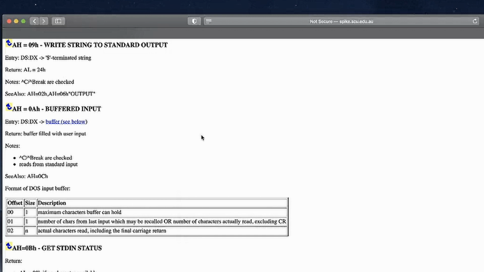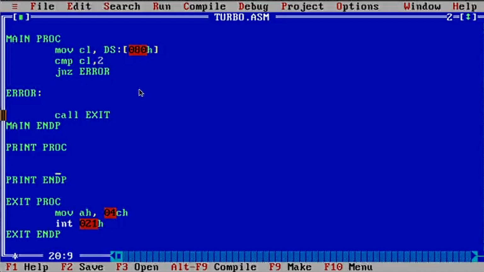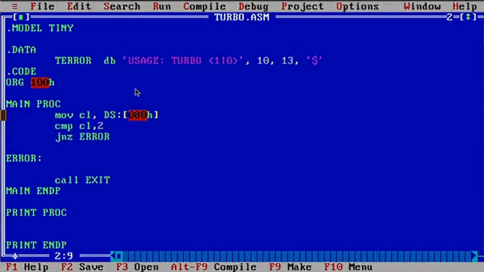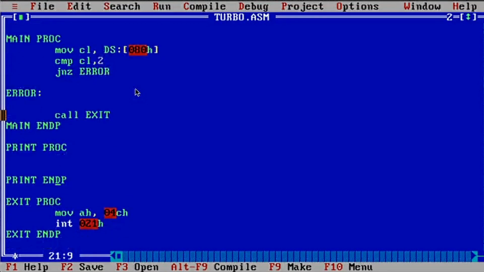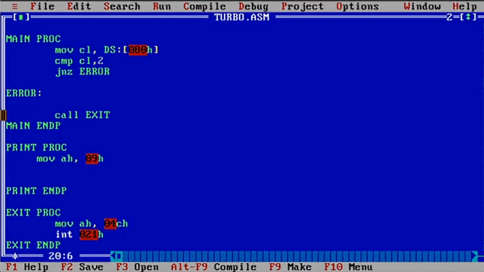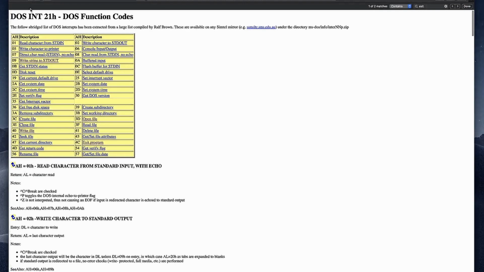So the documentation says we need to have AH loaded with 9 and DX pointed to the string that is terminated with the $ sign, which we did over there. But we want to print many different messages, so we're not going to set AH here, we're just going to set 09 hex and call, what is the call? It's interrupt 21.